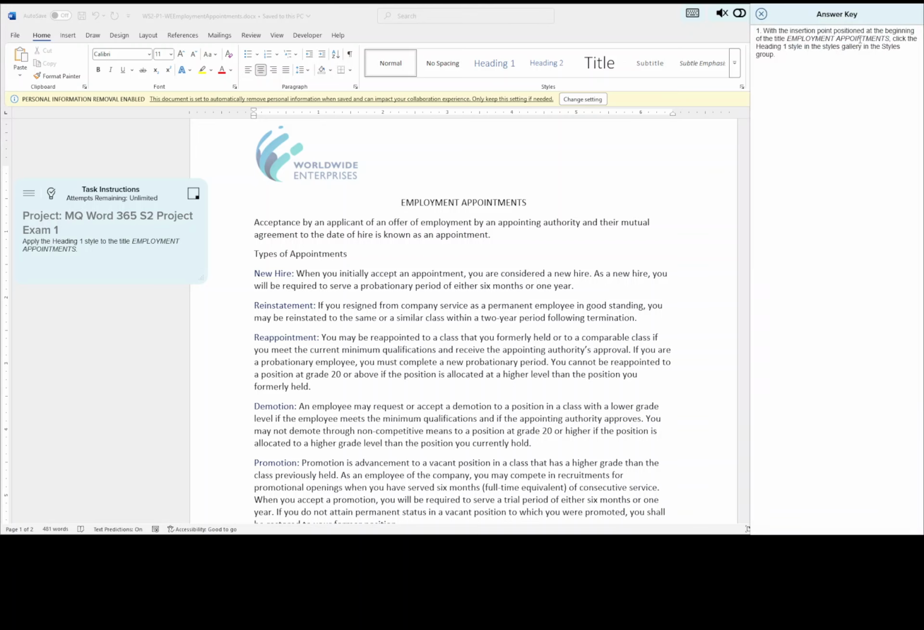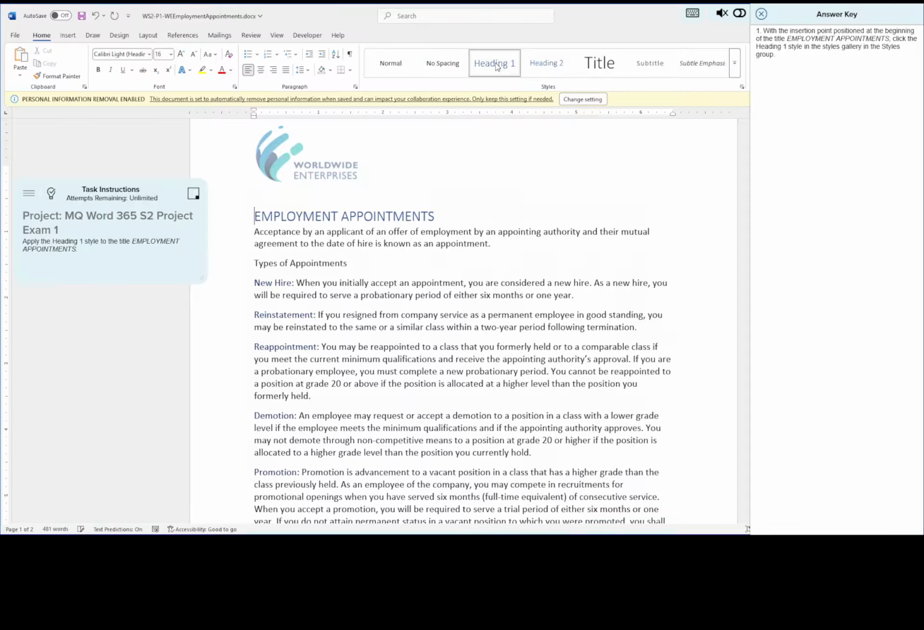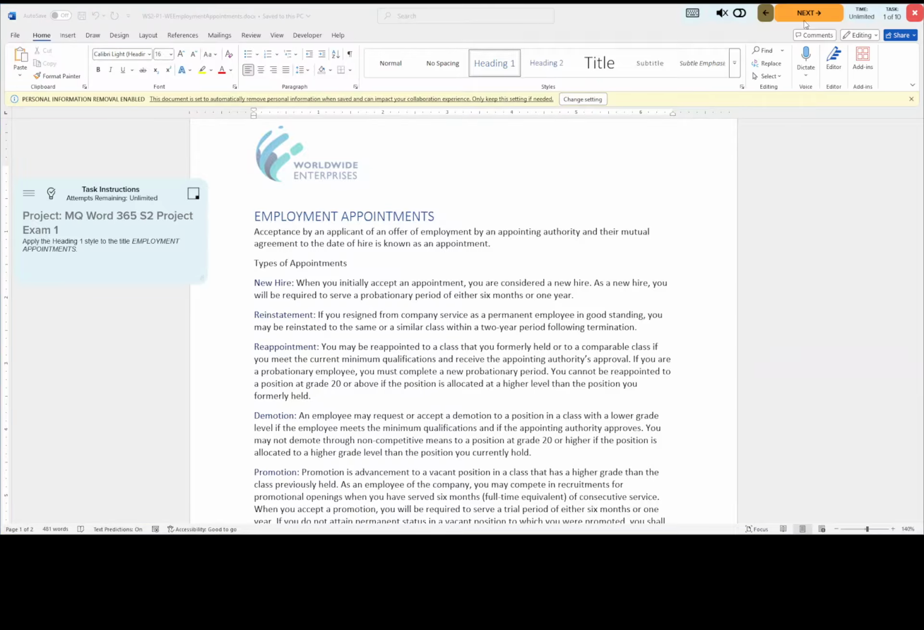the insertion point positioned at the beginning of the title Employment Appointments. Let's go ahead and do that. So we'll get our insertion point blinking right to the left of Employment Appointments. Click the Heading 1 style in the Styles gallery in the Styles group. So Styles, Heading number 1. Let's do it. And it changes to a nice heading, puts it in a nice position. We'll go ahead and hit our save key, and we'll close our answer key. And we're moving right along to 2 of 10.